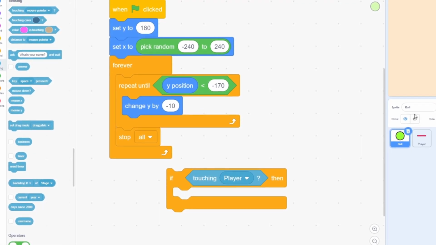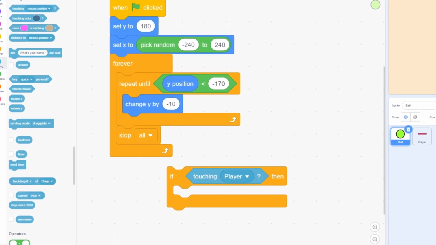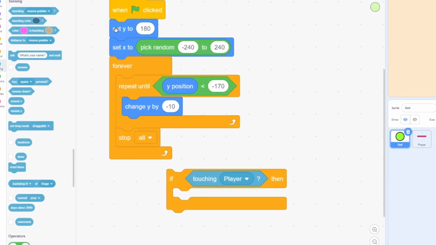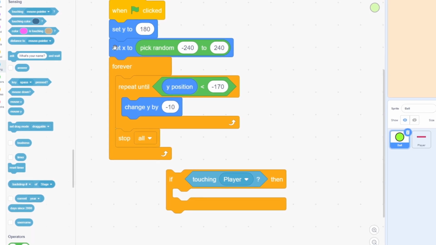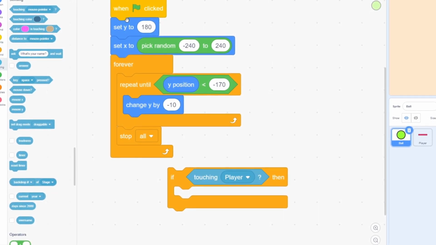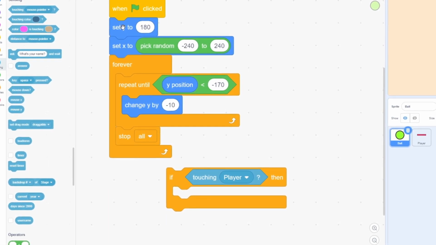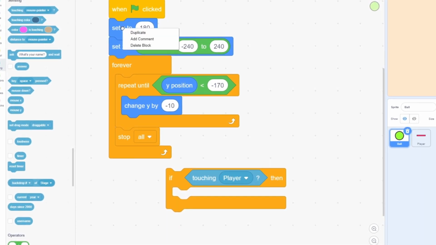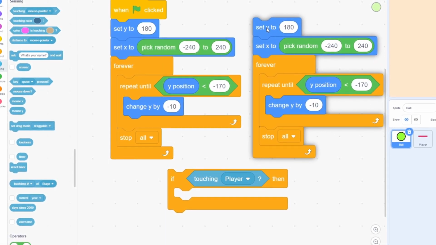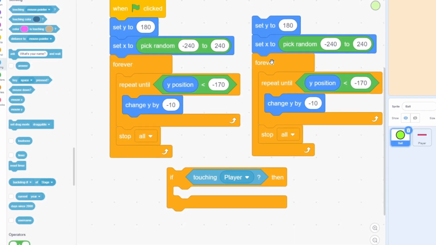Well, if we're touching the player, we want the ball to move back up to the top and start falling again. So we're going to use this code up here, set y to 180, and set x to pick random. So I don't have to remake this code again, there is this handy feature called copy. I'm going to right click, press duplicate, and you'll see it made a clone of the code we just made.